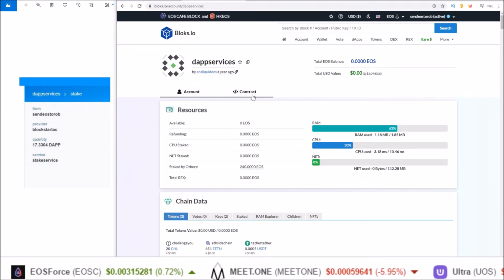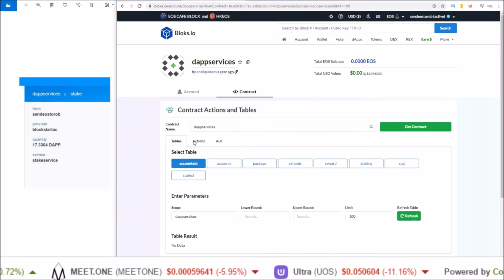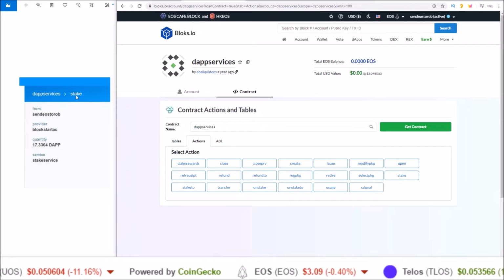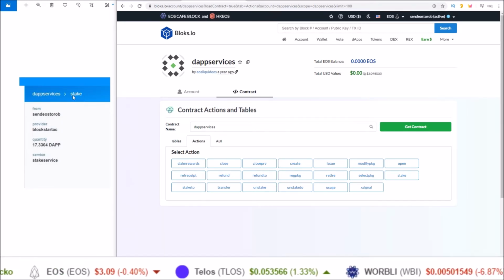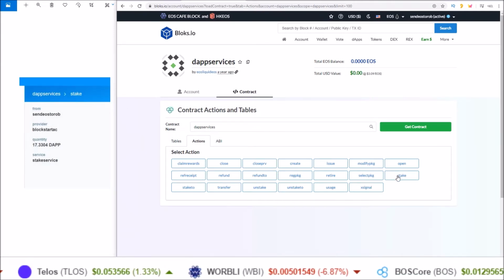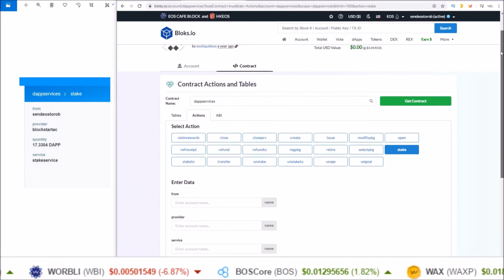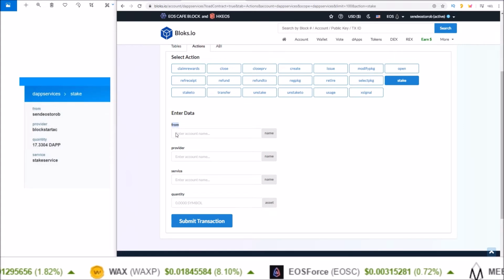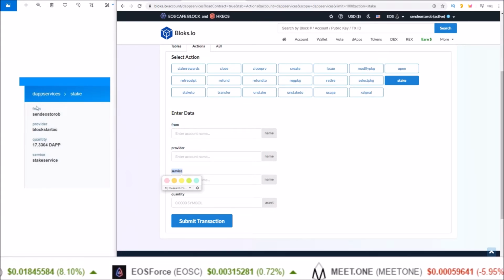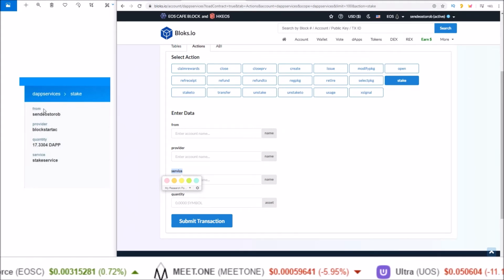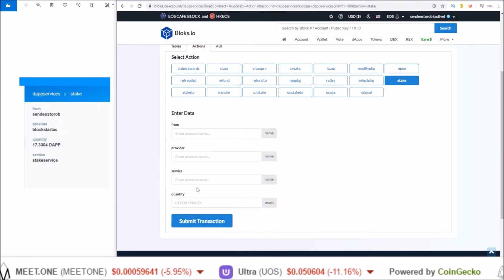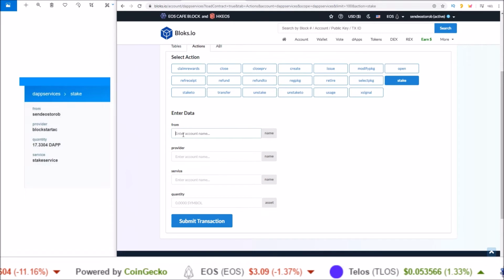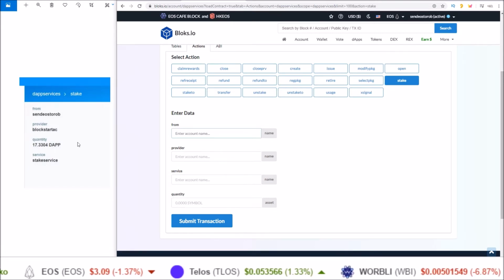Next on Bloks, come to the contract button here. Click on contract and go to actions. Then what action are we looking for? We're looking for the next one in the line here: DAPP services, stake. I want the stake action. So find the stake action and click on that. Then once you scroll down, the enter data section is all the same fields from scatter. So we have the from, provider, service, quantity. Go ahead and fill this out with the information you have from your scatter transaction.